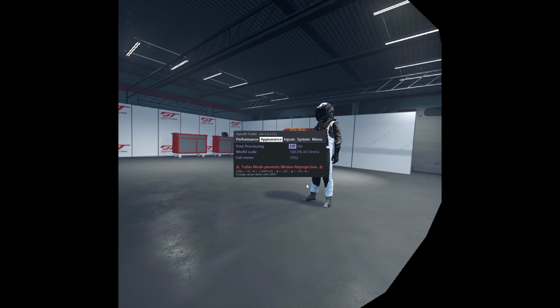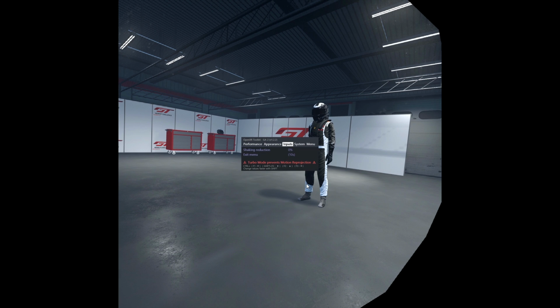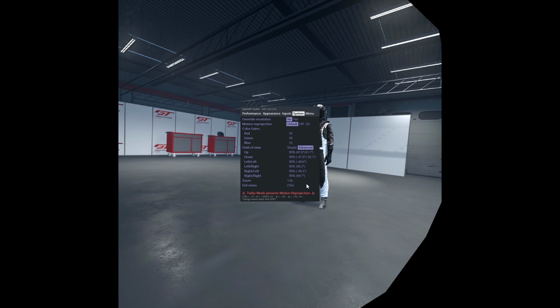No changes from defaults on the Appearance tab. Same thing here on the Inputs tab, also using default. But last but not least, we'll be doing some modifications on the System tab here. We stay with the default resolution, so no override activated. Motion reprojection will also stay at default. Color gains, I'm adding a tiny bit of blue here according to my liking of colors.